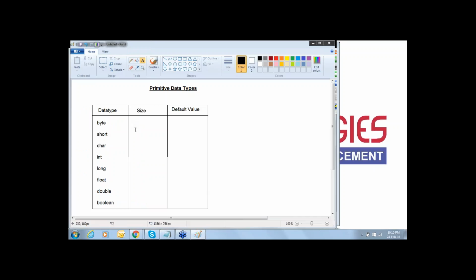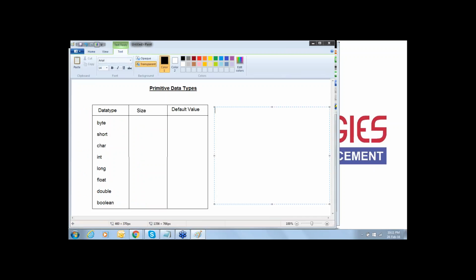Then coming to the sizes: whenever you declare the variable, how much memory it's going to allocate for your variable depends on the data type. So let us see how to declare a variable. Why do we need to declare the variable? In order to allocate memory for variables, we need to declare them. Without allocating memory for a variable, we cannot store the value.